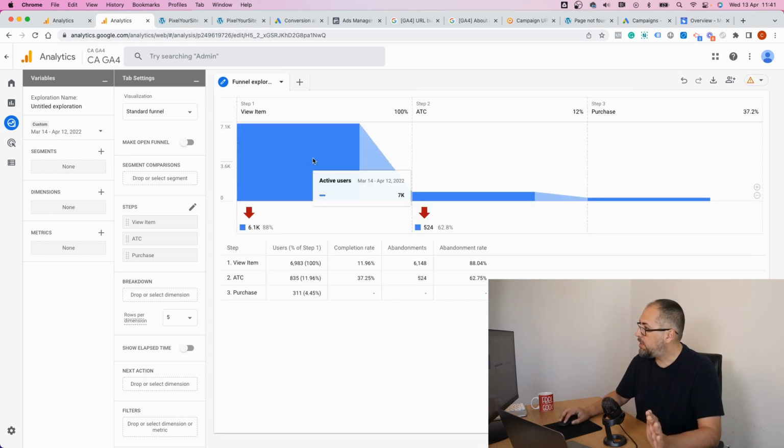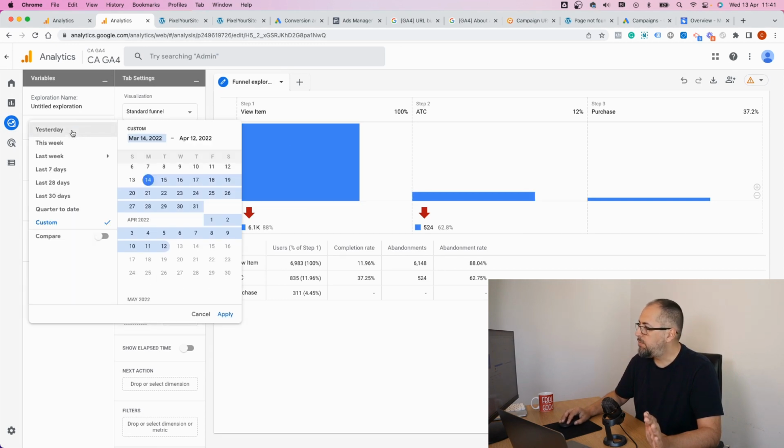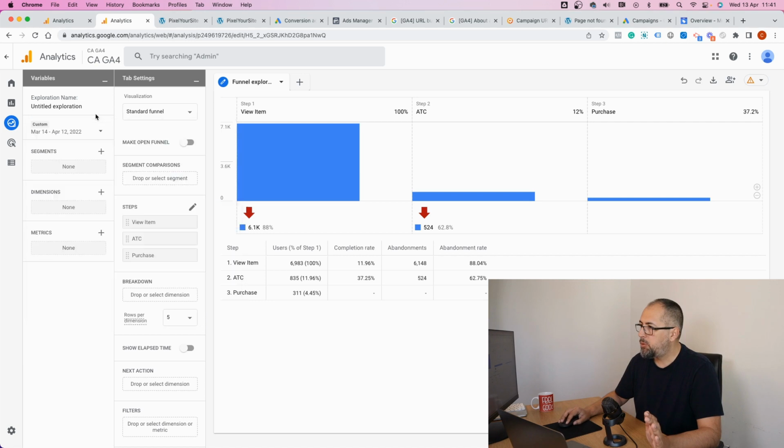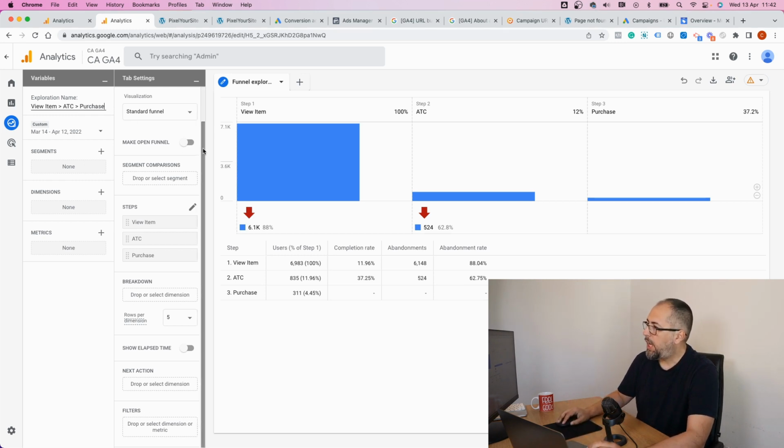I already have some interesting data. You can change the reporting period. You can name your exploration from here. You can do this later, so it will be view item, add to cart, and purchase. Okay, but I can do some more.